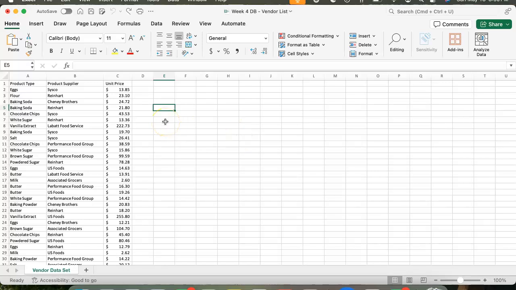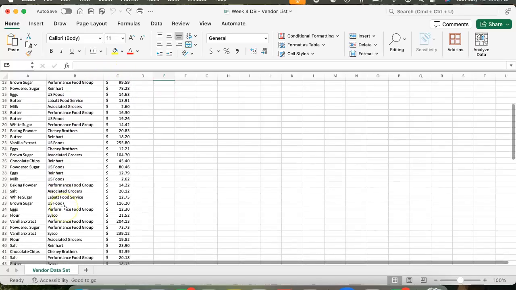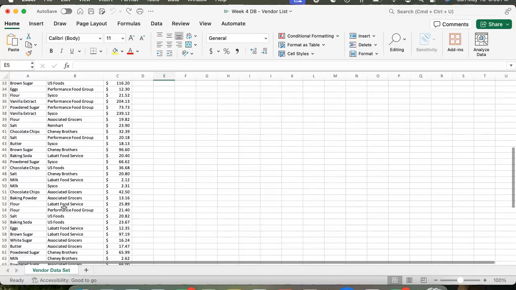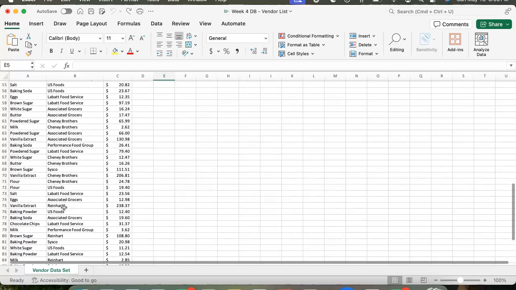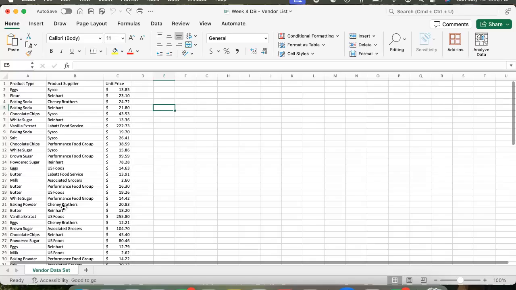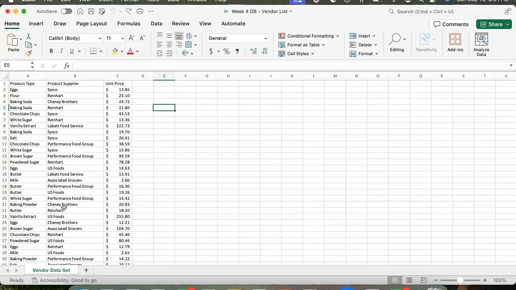Right now, looking at this vendor data set, it's just a list of products, their suppliers, and their prices. There's no organization or order to it. Just looking at it, it might be hard to understand or find what you're looking for easily. So to find that information, we'd want to sort or filter.